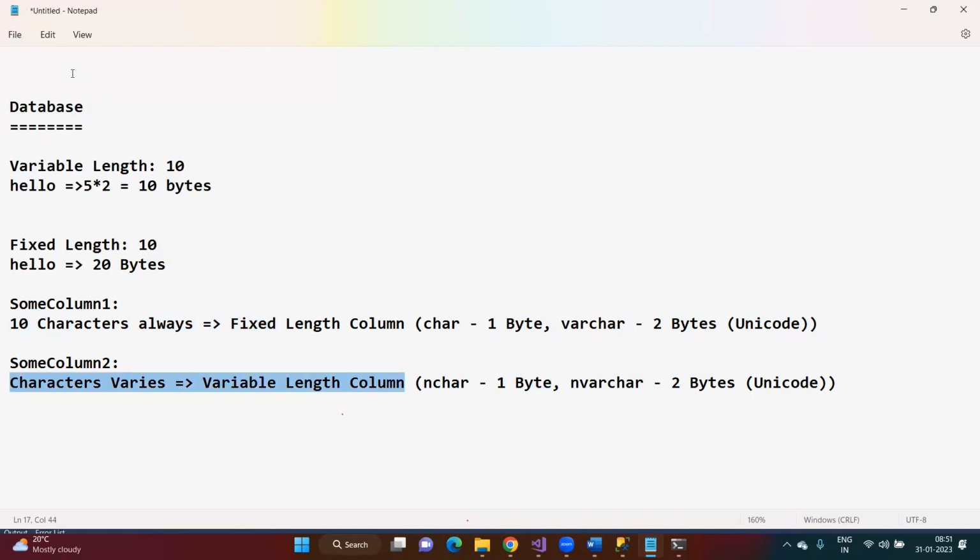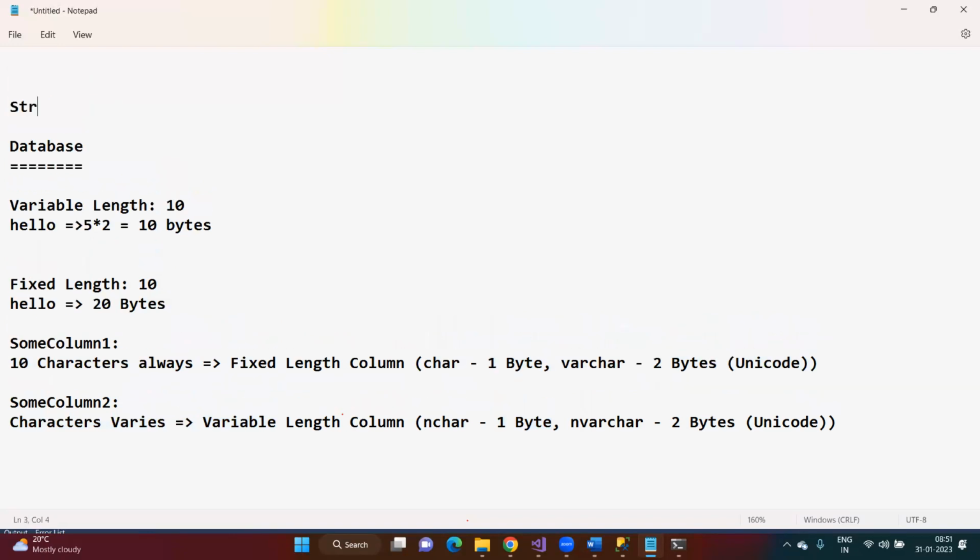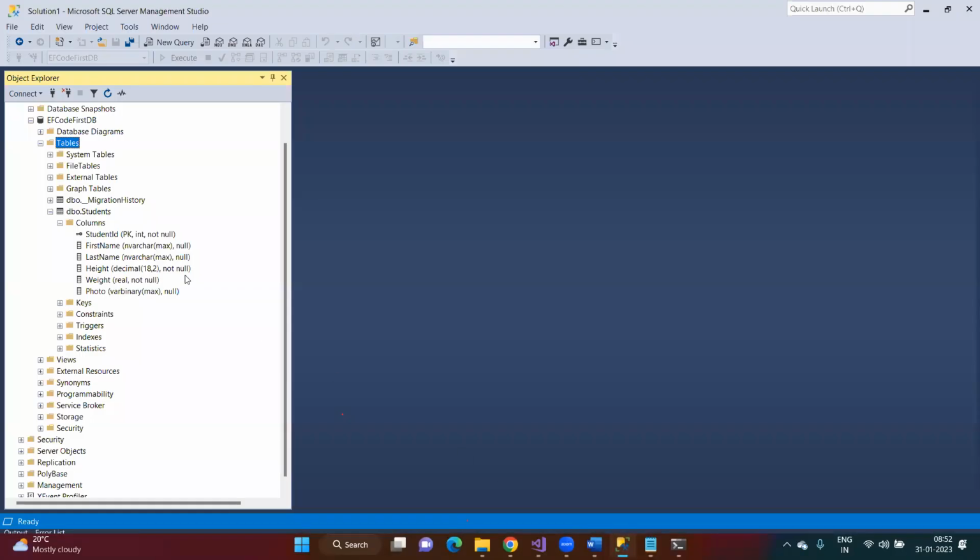And by default in .NET, if you are creating a string column for the string properties, the data type is always going to be nvarchar. Clear? So for string, the data type is always going to be nvarchar. So you can see we have first name and last name string columns. The data type is going to be nvarchar.